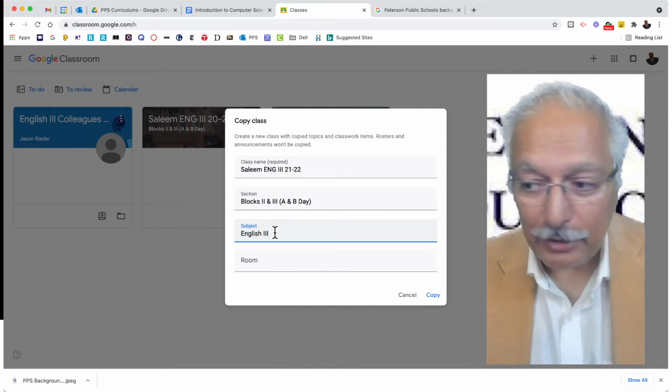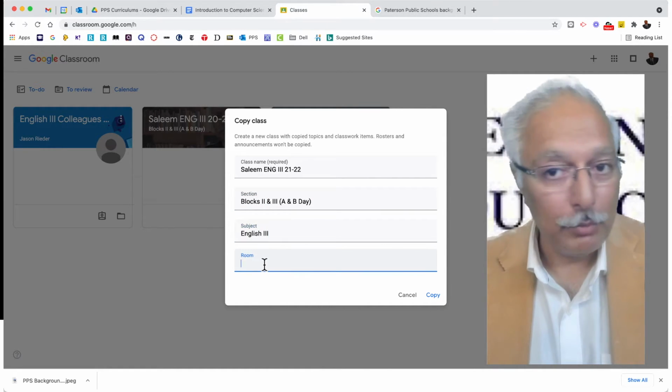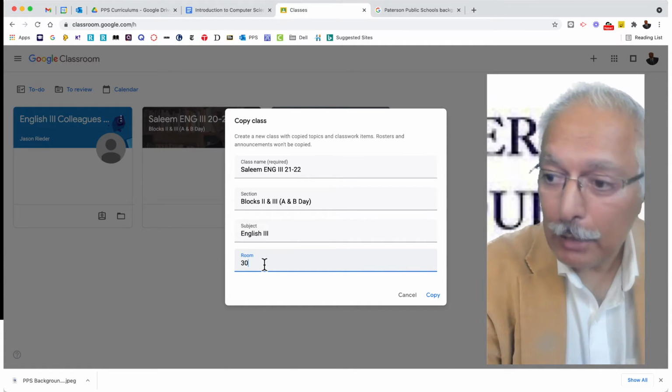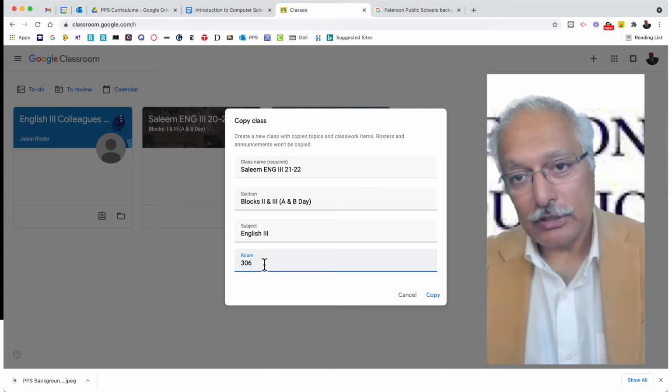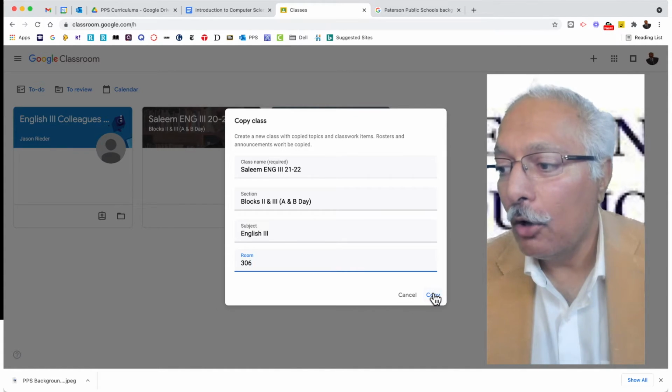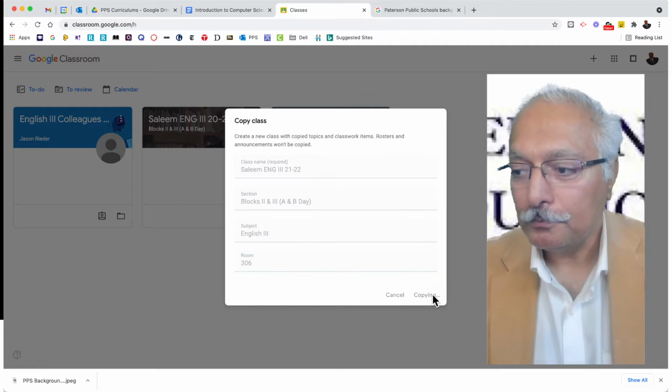Subject hopefully will remain the same. And finally, if there is a room number there, my favorite room number at Alonzo Moody Academy was 306. So this is the room number that I'm going to use. So I'm going to now click on copy.